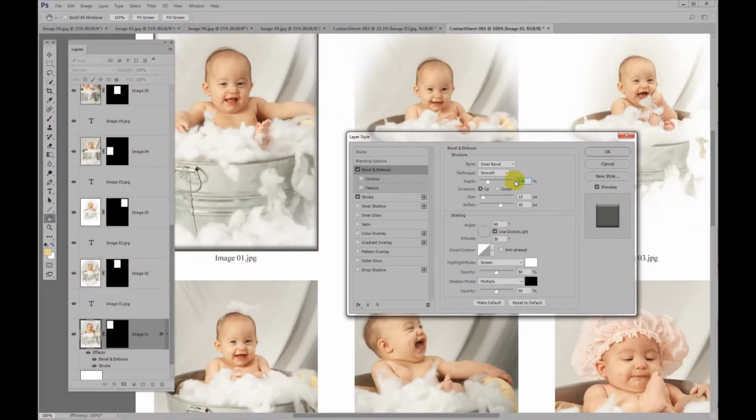So by moving these sliders, I'm going to get a different, a darker or lighter look, or change the size. This will make it a lot bigger. And you can play with that. I'm not going to horse around with it too long, but you can see you can add that little extra bevel and emboss to your layer style, and we'll say OK.